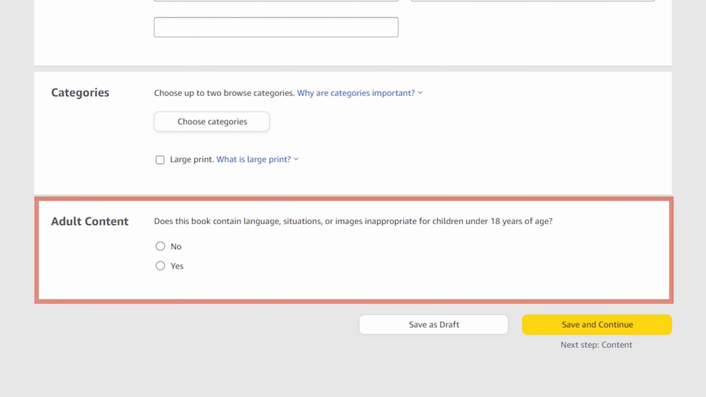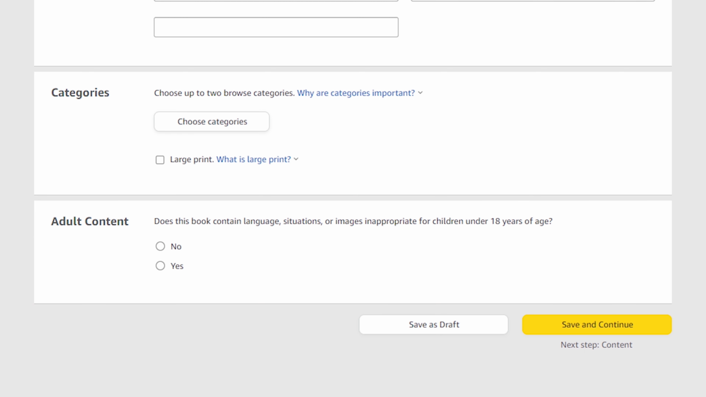Last point, if your book contains any adult content, make sure to not write anything directed to kids in any field of your book submission, whether it's the title, subtitle, description, or even the 7 keyword fields. So with that said, we've covered everything for the first step of your new book submission. And let me assure you, the hard part is already over. The rest is a piece of cake.